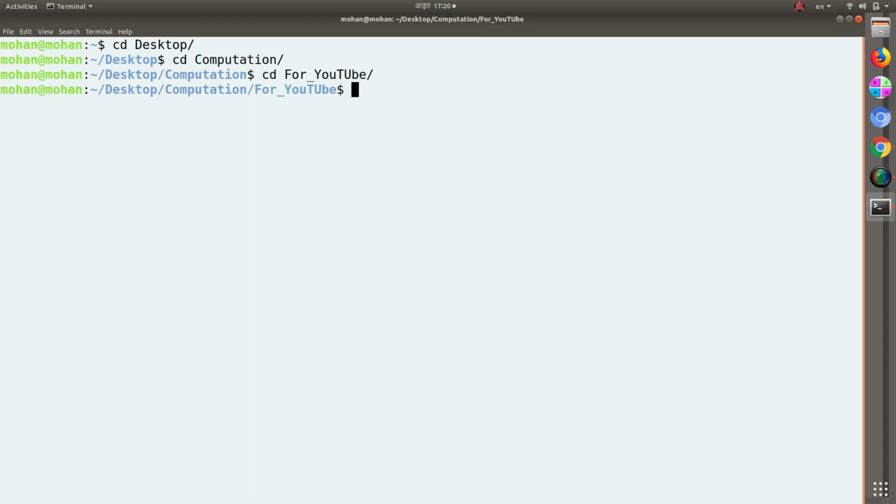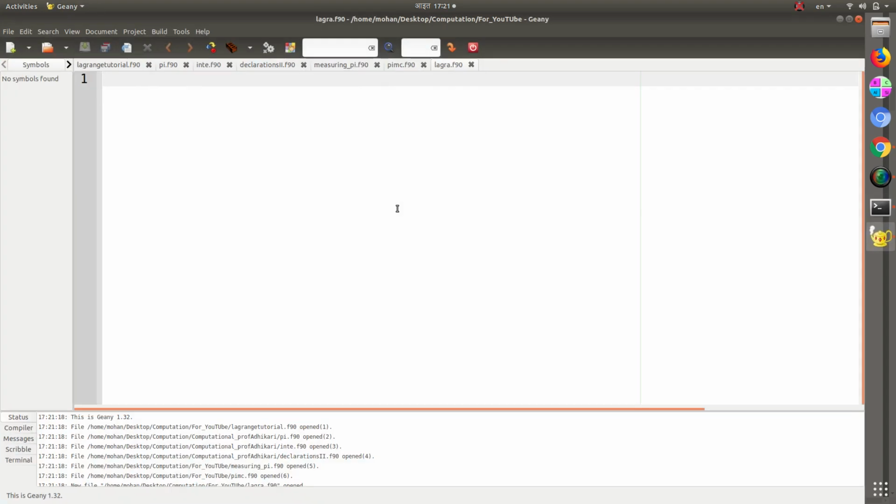I will use Gedit as my document editor, and I will name the file of my Fortran code as Lagrange dot f90. To run this terminal in the background, I need to add an ampersand here. Now my Gedit will open. This is what my Gedit is.